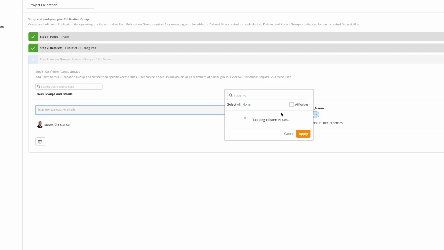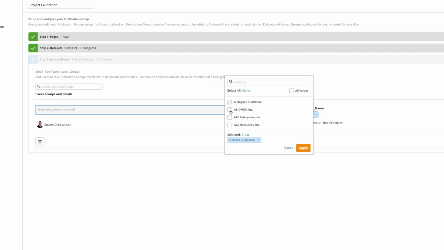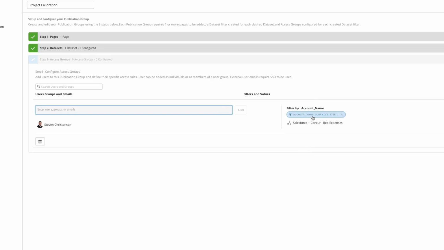Let's go ahead and set the value. I would like to be able to have access to Magna Foundation and AFC Enterprises. When I apply that, the values for that filter are set. Now, every time Stephen Christensen accesses the publication group Project Caloration, the data will be limited to just those 2 accounts that we added to that filter.